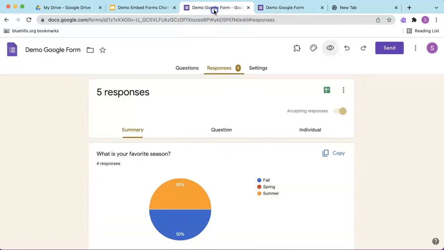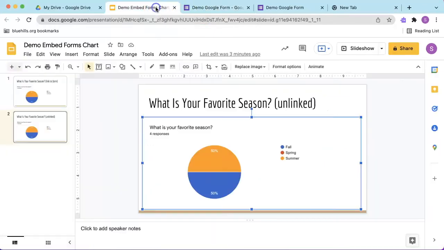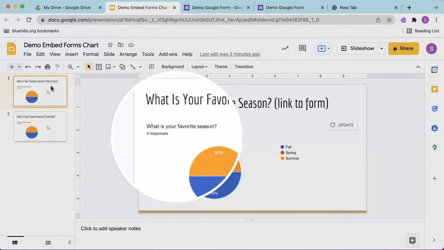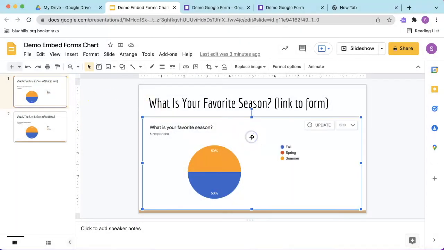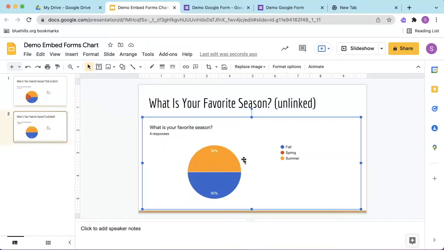Now when we navigate back to our Google form results, you'll notice we have 5 responses instead of 4. When we navigate back to our Google slide deck, you'll notice that the linked chart did not update. That is because users have to manually refresh the chart. To do this, click on the chart and click Update. As mentioned before, the unlinked chart has no option to refresh.